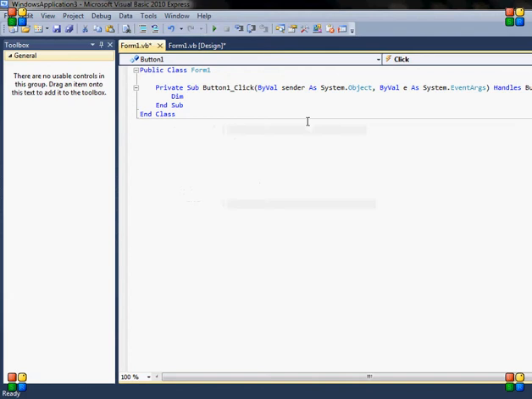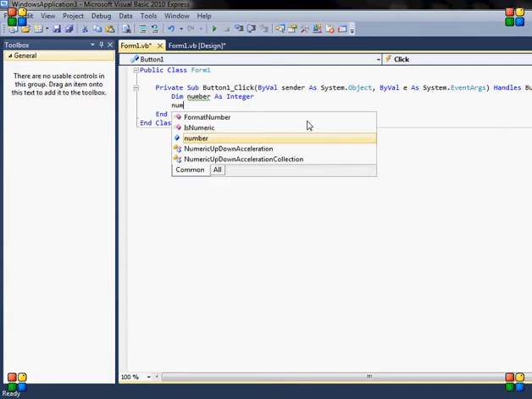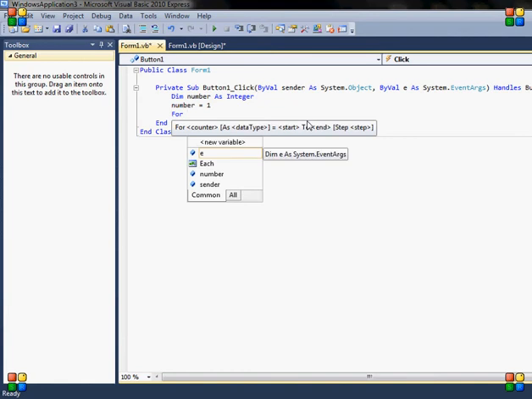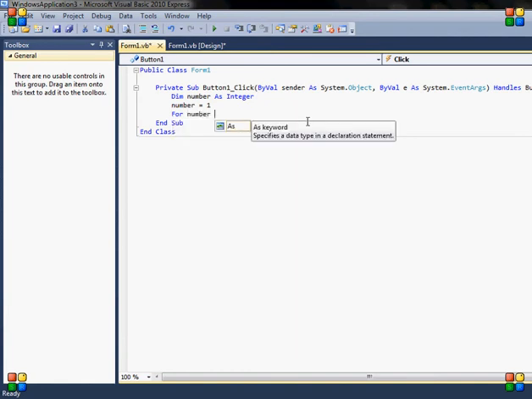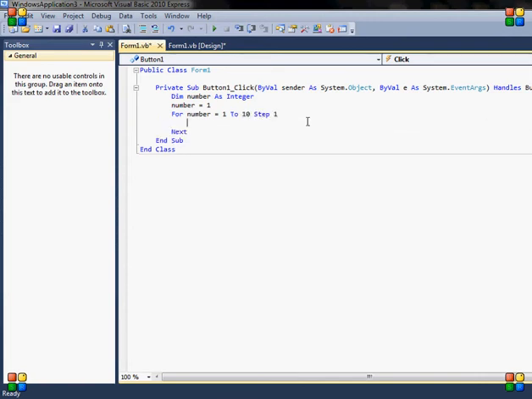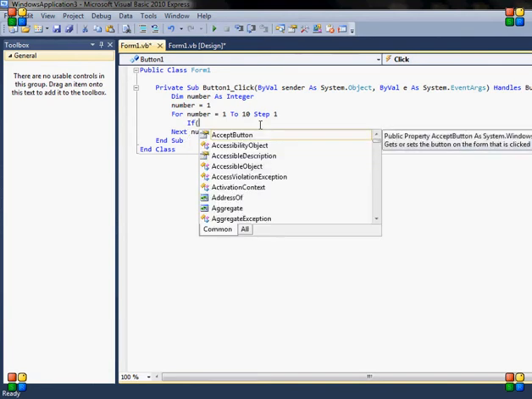So Dim number as Integer, and number is equal to 1. Okay, so I start with my for loop. For number is equal to 1 to 10, step 1, and Next number. As you can see, it's the same statement as for the normal loop, but what we can do inside is also add an if statement, for example, or a case statement, depending on the choice of the code.